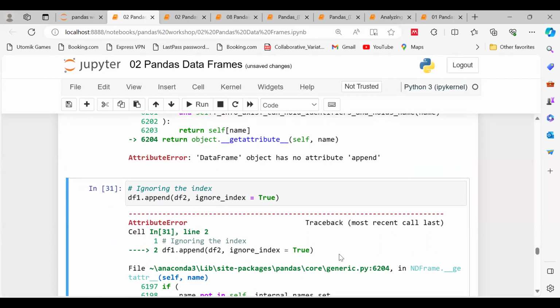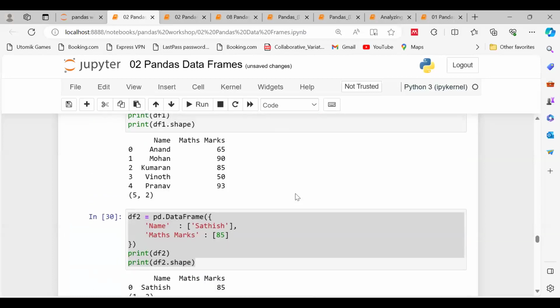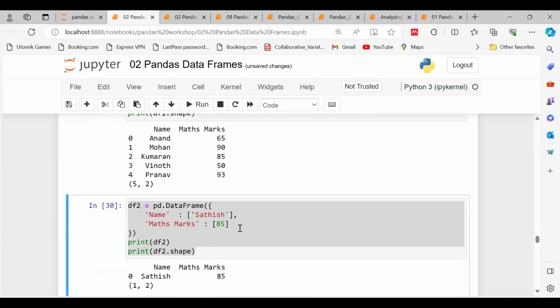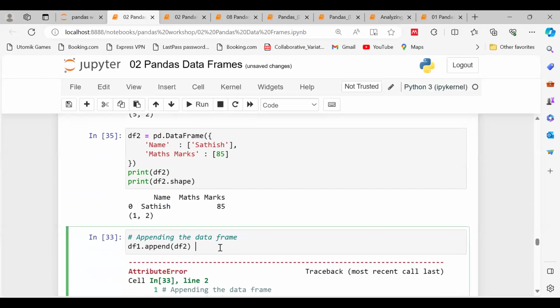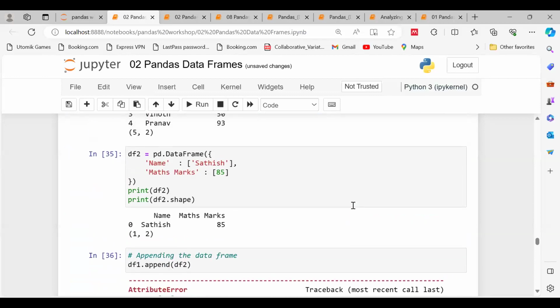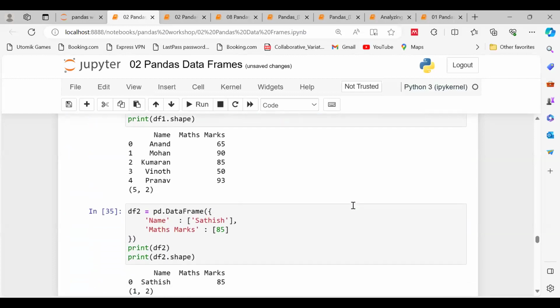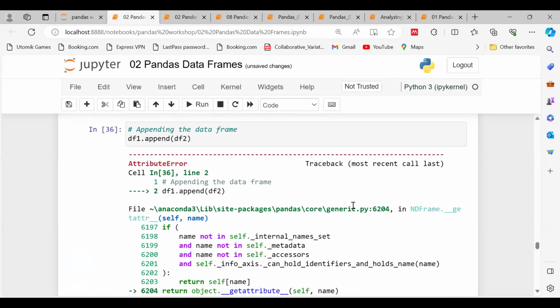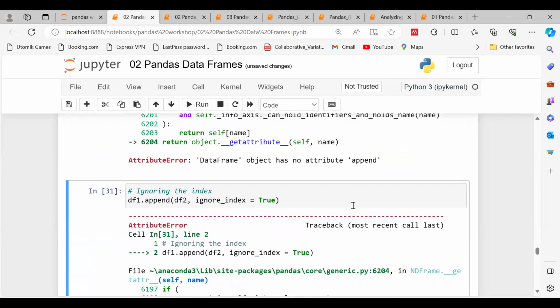Let me recall. In the data frame, let me do it this way. Data frame D1 we have done, data frame D2 we have done, and we want to append this one. The error is: data frame object has no attribute append. So concat is used instead. We can use that one. Ignore index is equal to true. Okay, what I will do: df1 is equal to concat of df1, df2, ignore index, then print df1.